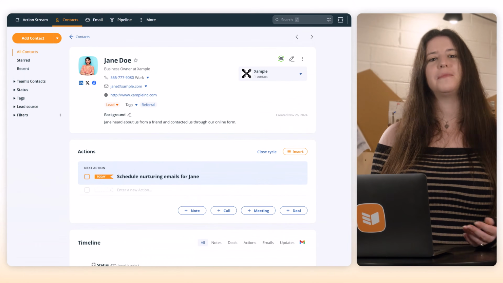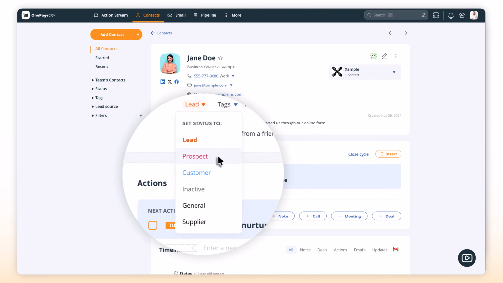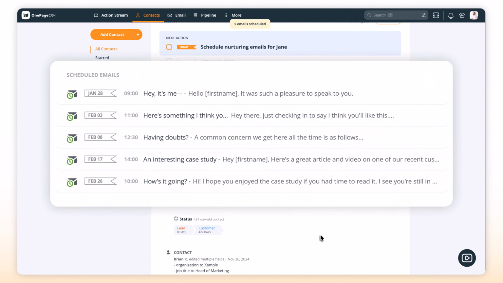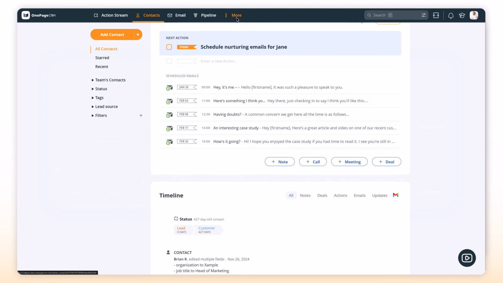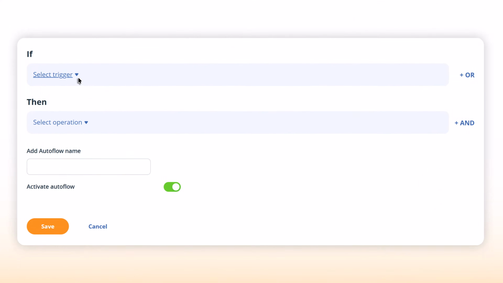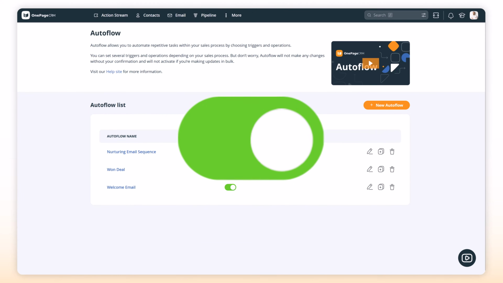You can also automate email sequences. For example, once I change a contact status to prospect, the autoflow triggers a nurturing sequence. To set this up, head over to the autoflow page and click on Create. First, choose a trigger and then select the sequence. And that's it. The autoflow is set and ready to fire up.